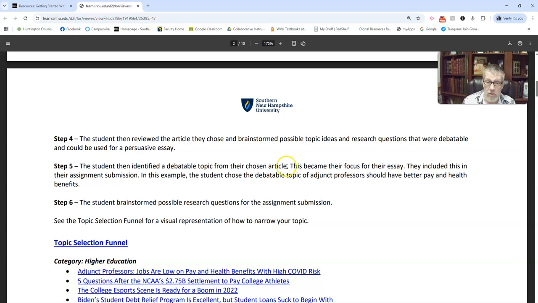Choose the topic and actually talk about it in this assignment. In this case, they identified the debatable topic from their chosen article. It became the focus of their essay. They included this in their assignment submission. In this example, the student chose the debatable topic of adjunct professors should have better pay and health benefits. Boy, can I relate to that.